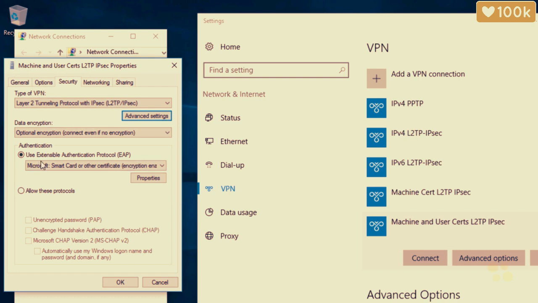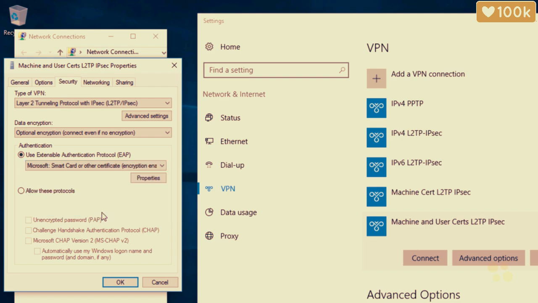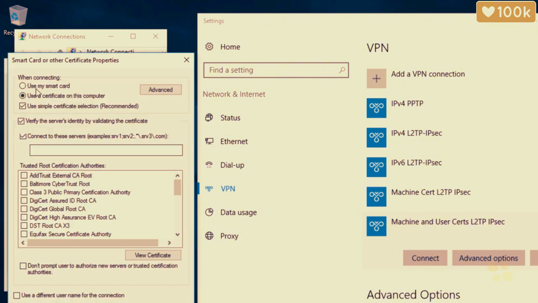And then for authentication, check it out. It correctly says use a smart card or other certificate. And that's because of what we put in. But what we also need to do is click on Properties to give it a little bit more detail regarding the certificates that we're going to be using for the user authentication. So we'll click on Properties right here. And we want to make sure that use a certificate on this computer is selected, which it is. It's also going to verify the server's identity by validating the certificate.